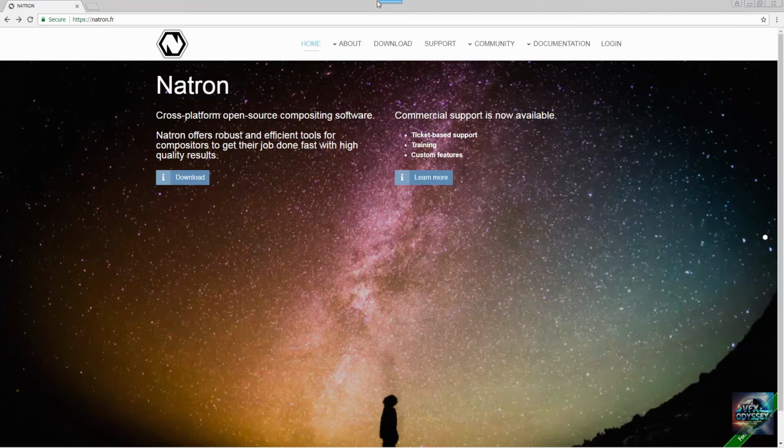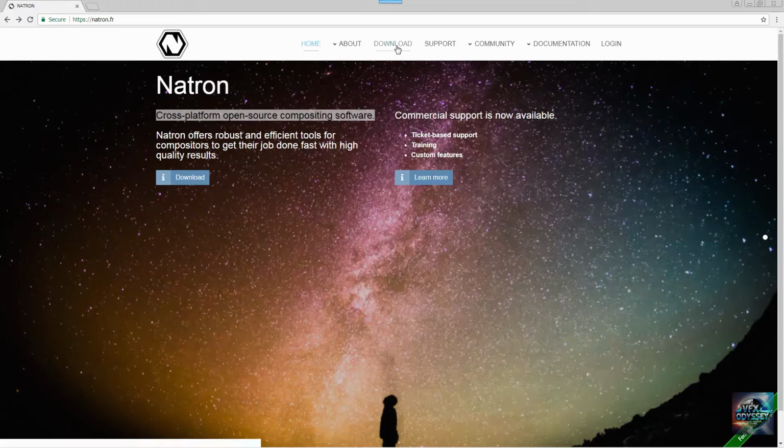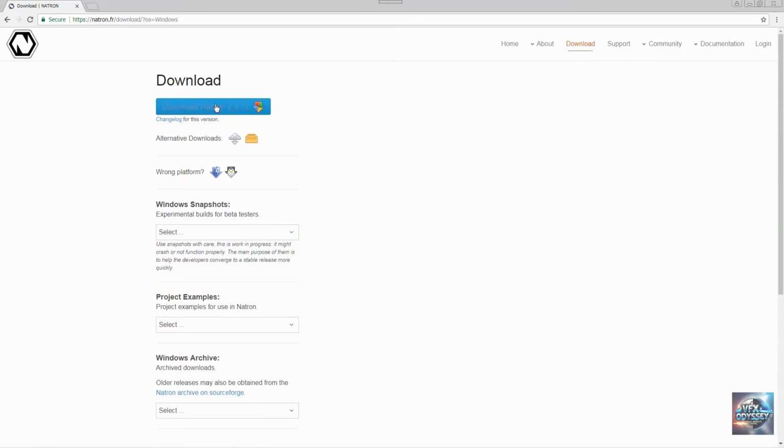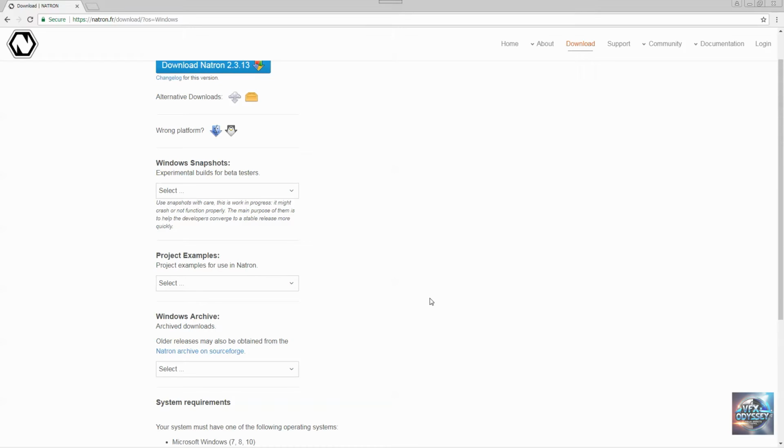We go to the website where we can get Natron, the cross-platform open source compositing software. Up here, you have your download, and you get the version that works for you. And also, please consider taking project examples, especially if you don't have your own footage to practice with.